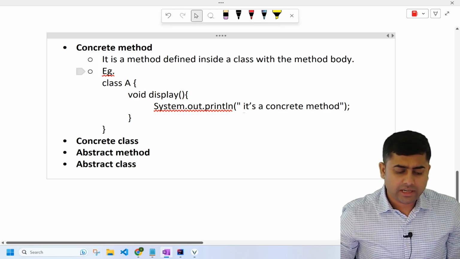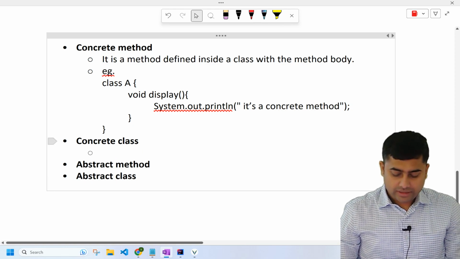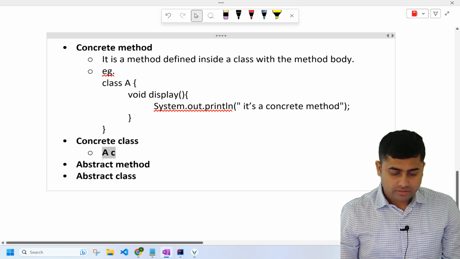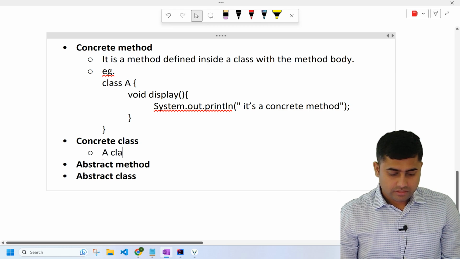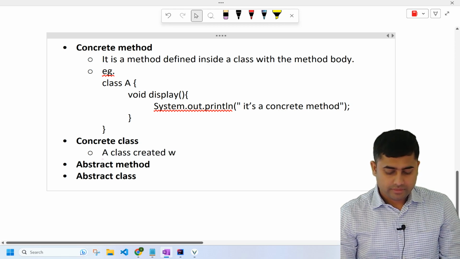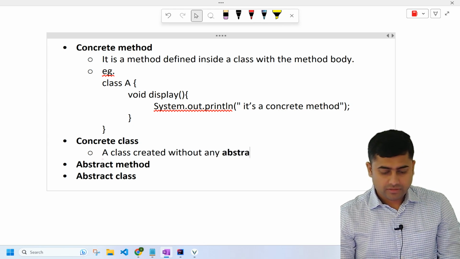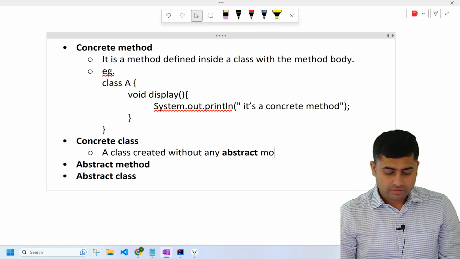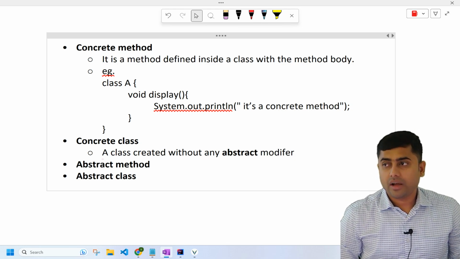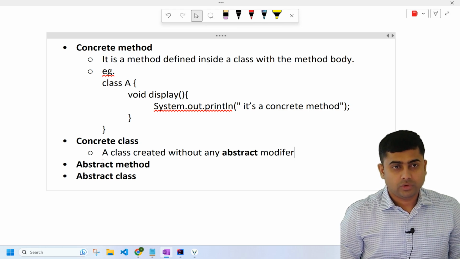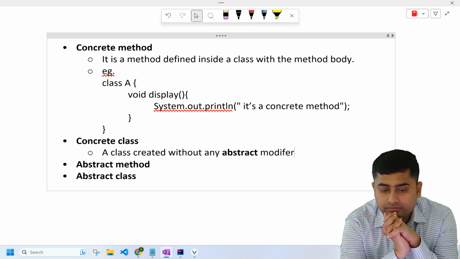A concrete class is a class created without any abstract modifier. What is it? It is a class created without any abstract modifier.